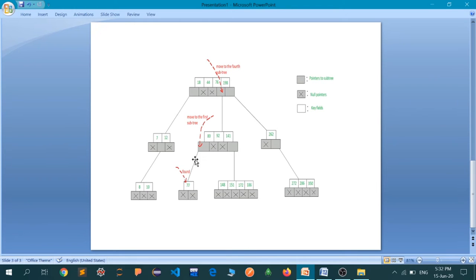So if we have to search for 77, first we have to compare 77 with each of these values until we find a perfect match, or we find the range. By range I mean that 77 lies between 76 and 198. Now that we have discovered the range in which our value may or may not lie, according to the rules we decide which pointer we have to look at.